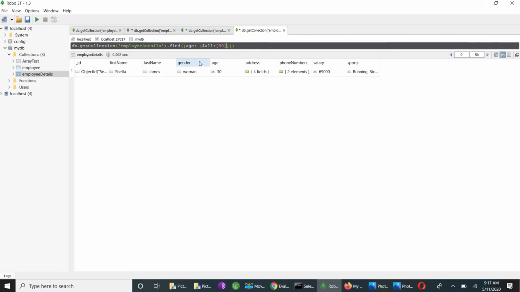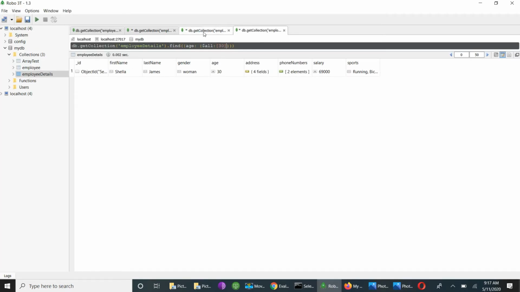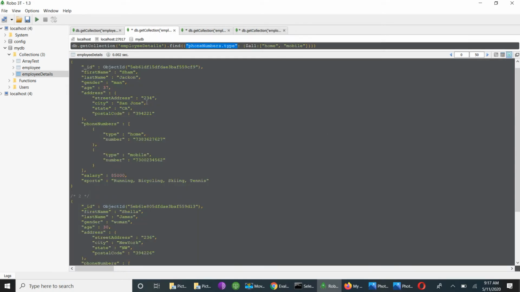So this is $all, and the next one is $elemMatch. This $elemMatch is for an array: for each element, if you want to find specific conditions, we can use this $elemMatch. For example, in my array I have type home or mobile, and the number starts with something. What I'll do, in my $elemMatch I'll use type is home and the number should start with 738.